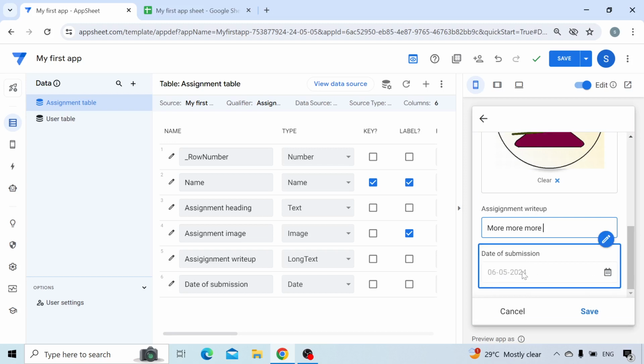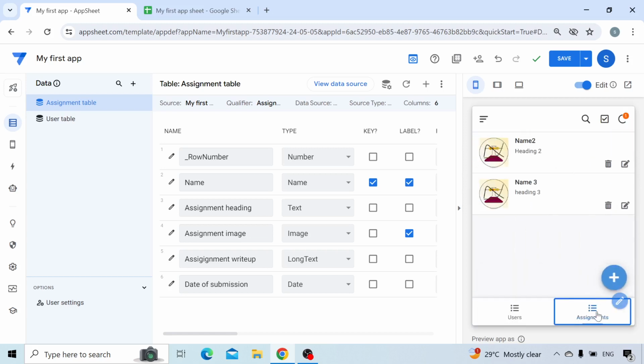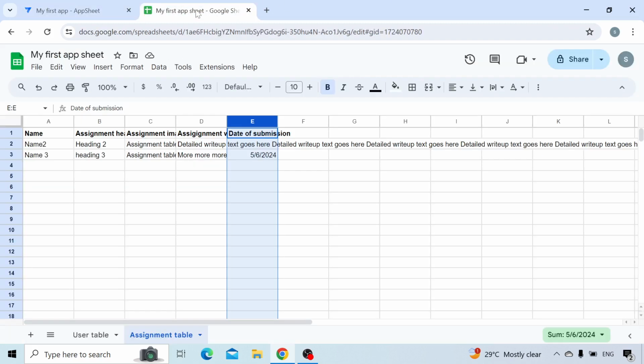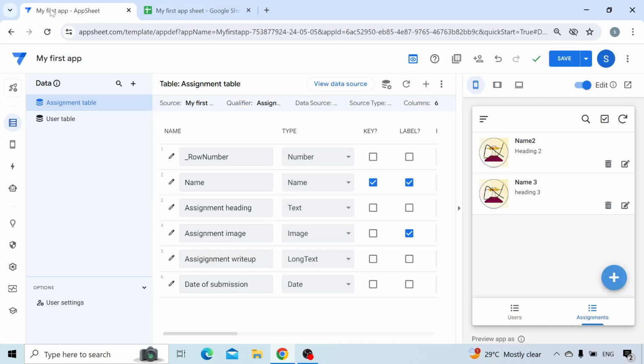Today is 6th May 2020. So once you're done, if you save, the new entry can be viewed over here, and the changes should also be reflected in your Google Sheet. Of course they are. So you see, that brings to the end of how we create our first app, right? But one important thing we have left. We have forgot to save the changes, so don't forget to press the save button.